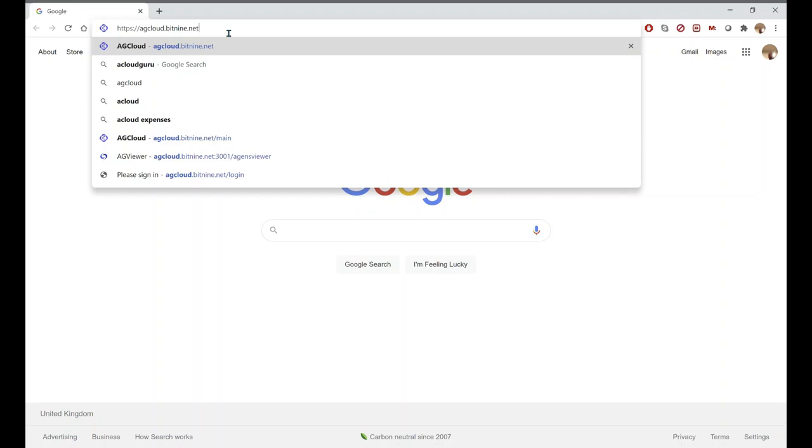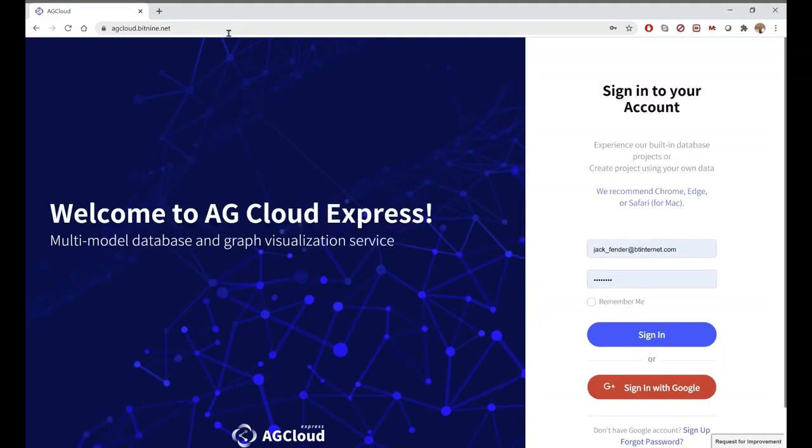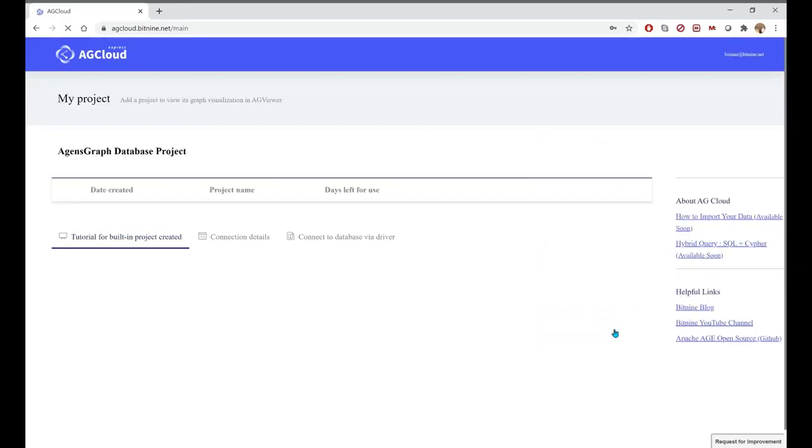Hi, this is a tutorial on a product called AG Cloud that's delivered from Bitnine, a company based in Korea that develops a graph database. To access it, you go to agcloud.bitnine.net and then you sign up. And then after you have an email address and you've set a login ID, you can connect to the AG Cloud server.